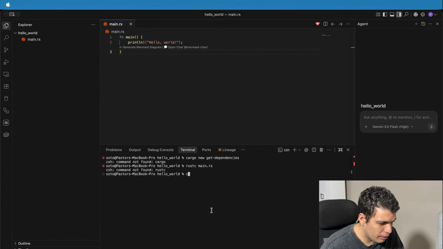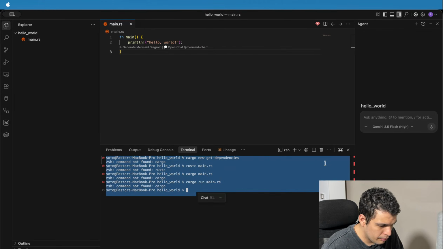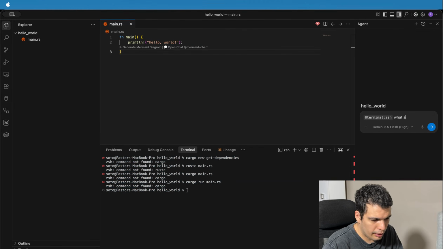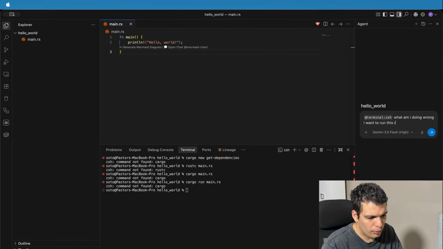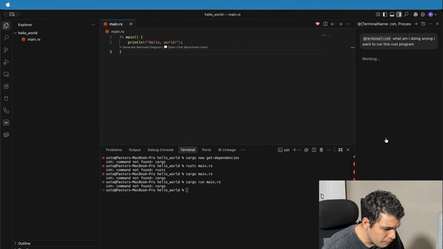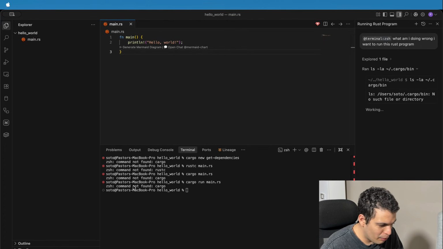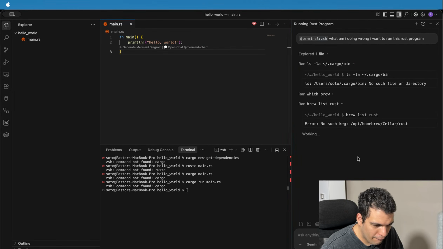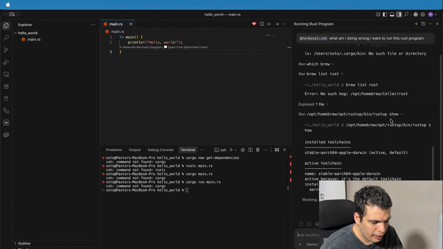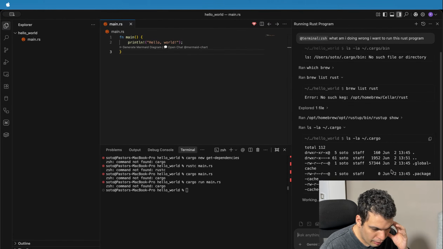Perhaps it's cargo run main.rs. Okay, let's put in the chat, what am I doing wrong? I want to run this ROS program. I know that I said that I won't use AI, but I need it. I need to debug myself, and I think this is a cool way to do it.